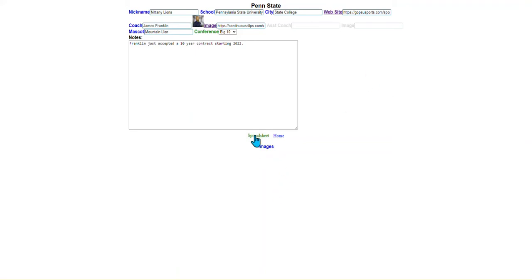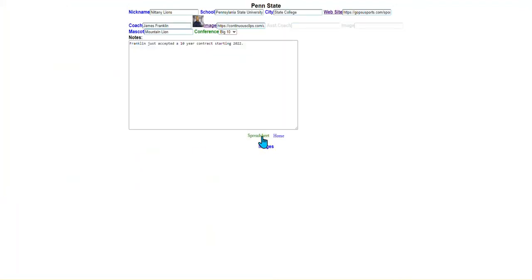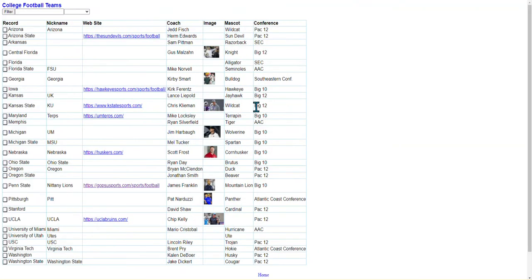Now let's go to the spreadsheet. You can jump back and forth between the spreadsheet and the record. You'll notice I have more fields in the record than I do in the spreadsheet, and I can add and remove these fields. We'll come to that in a minute.